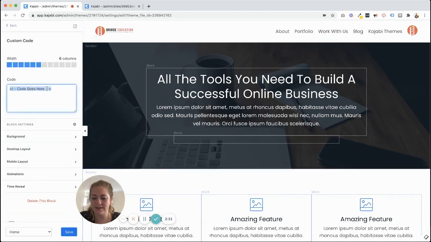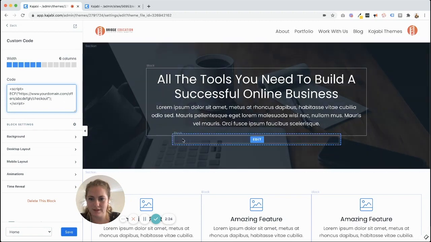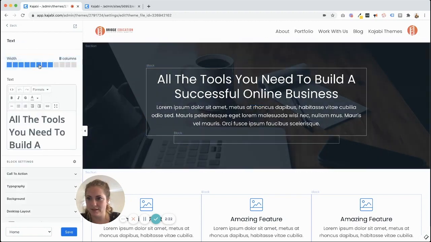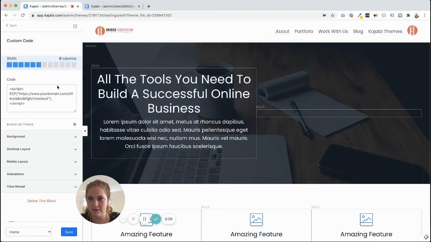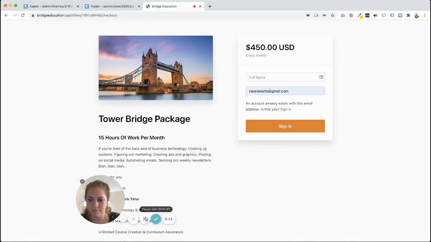And you're going to place the code. Let's make this 6, and then this will be 6. Okay, so now what you're going to do is you're going to replace this with your own checkout URL.